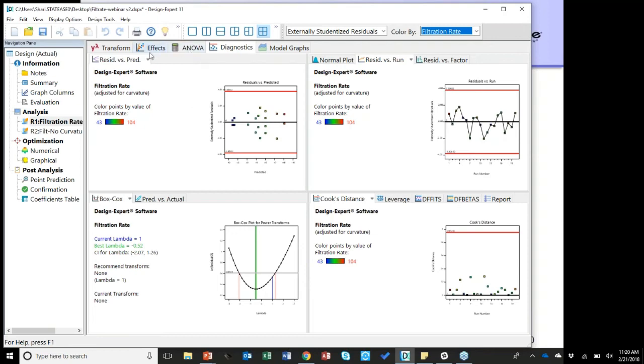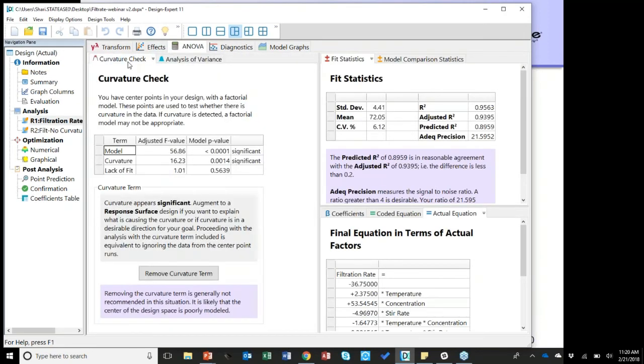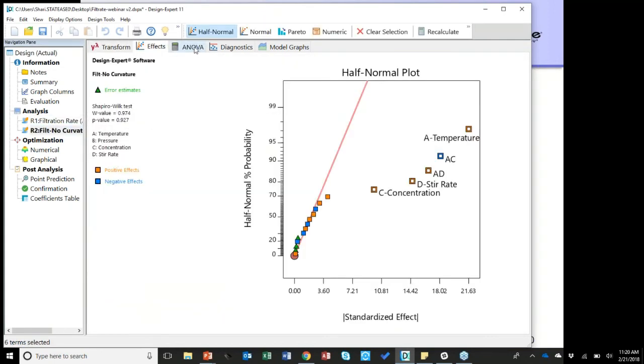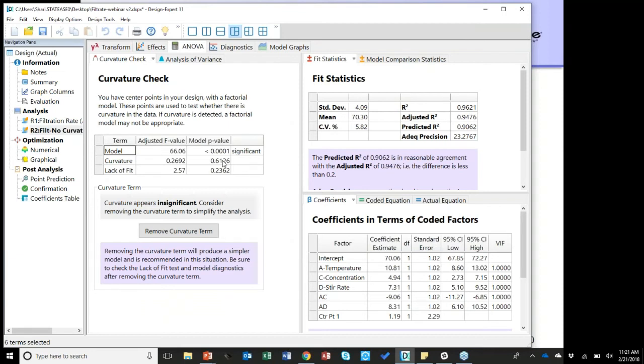Let me back up one screen and go back to the curvature check, and I'm actually going to go to the other response because I've created a second response where there's actually no curvature. It's the exact same data with 4 center points, but now curvature is not significant, as you'll see here. And the advice changes, says consider removing the curvature term to simplify the analysis.